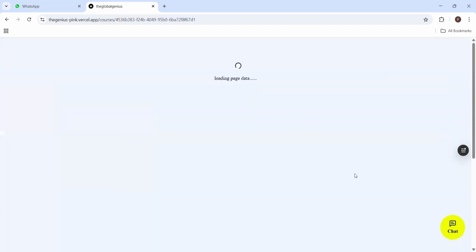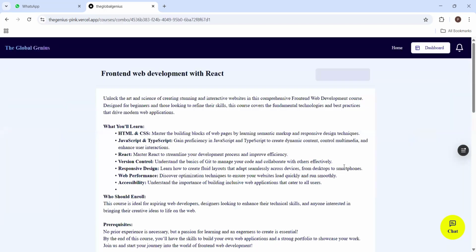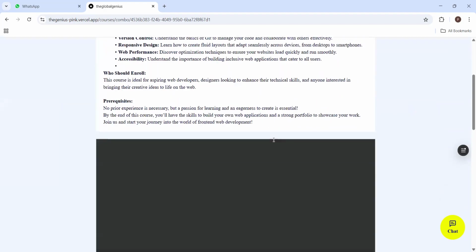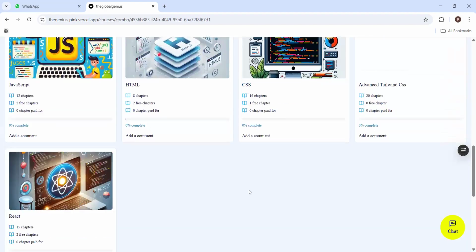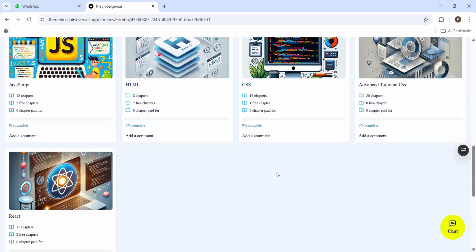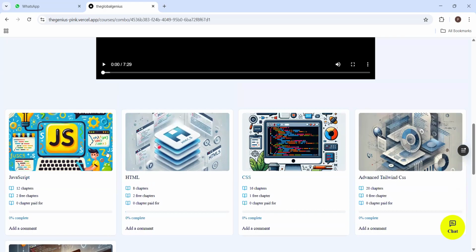If you click on front end with React, it will take you to the page. These are just the description of this course, and these are the courses that are available in this package. Front-end with React is a package. Full stack with Node.js is a package. Full stack with Django is a package. They have other courses inside of them. You have to take these courses one by one. These are single courses that we put together to make up a package.